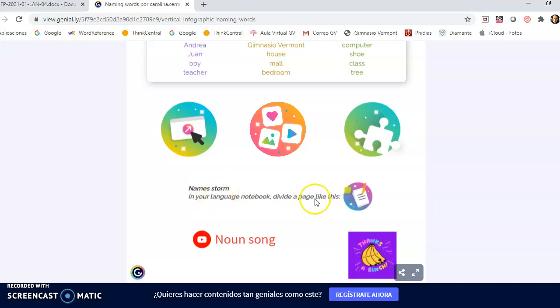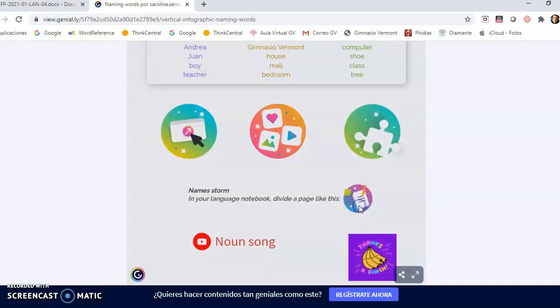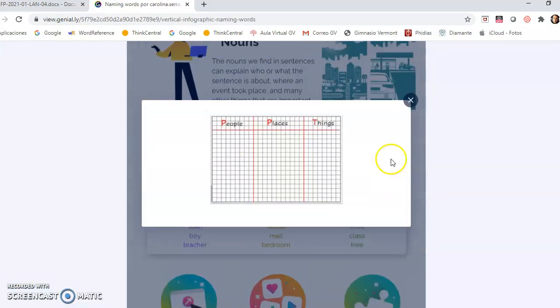This is the practice that they will do in their notebooks. When you click here, the page will be kind of gray, but when you go up you have to click like this, and here is the example for them to draw the chart in their notebooks and to start the activity.